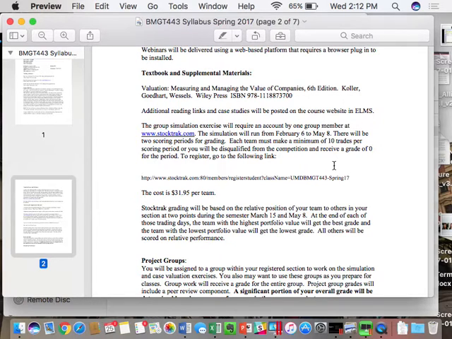And you must make a minimum of 10 trades each part of the semester. You can't leave your money in cash. Okay? And again, it's just relative performance of the teams. What it will force you to do is pay attention to the real world.